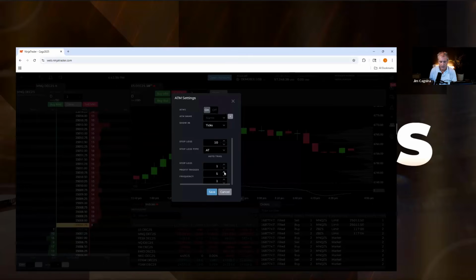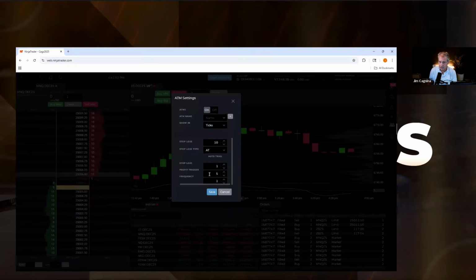Let's say, okay, if the market goes our way 5 ticks, then I want my stop to trail, but I don't want it to trail where we originally set it. I want it to trail a certain amount of ticks below my profit trigger. So in this case, I'm going to set it to 4. 1, 2, 3, 4. Well, that'll be too tight then. My bad, no, it won't be too tight. It'll be perfect. All right, so I'm going to set it to 4.